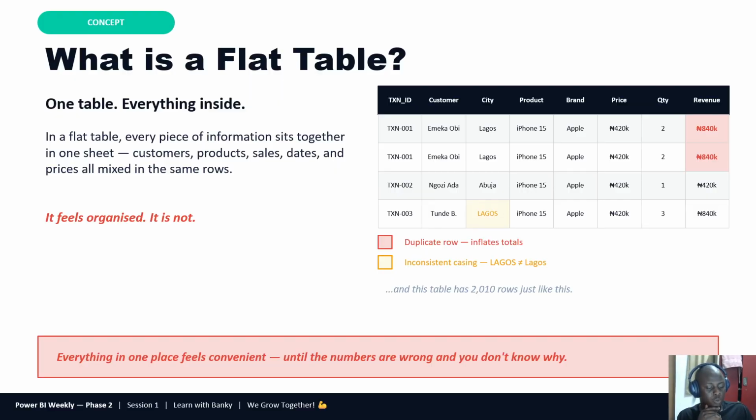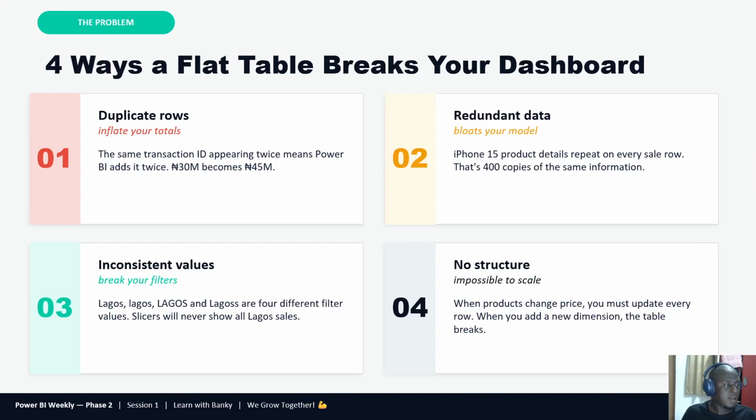So now, what do we do? We need to know in what ways our flat table fails, and why we should go away from the flat table. The first way a flat table fails is that it easily allows you to create duplicate rows. And duplicate rows have some effects. The major effect is that it is going to inflate your totals, which is what we just saw earlier.